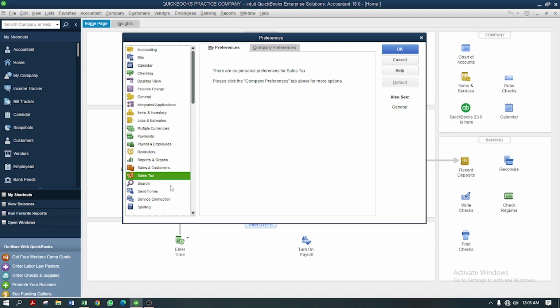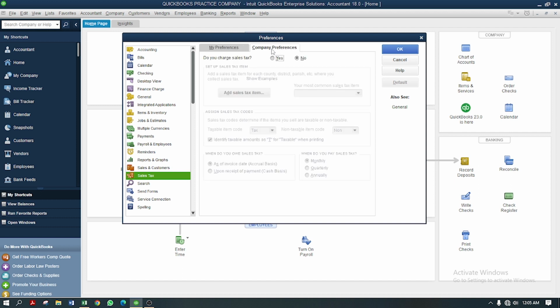Click on that sales tax. It will display this preference page for you. It's not showing you my preference. What we want to set is the company preference. So we now come to company preference, click on it, and it will open.